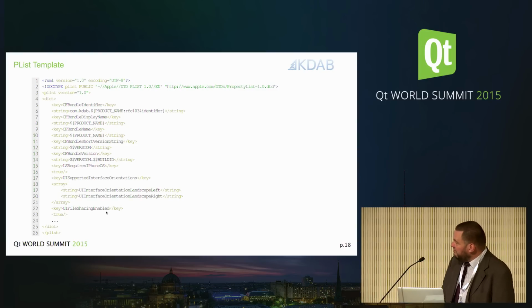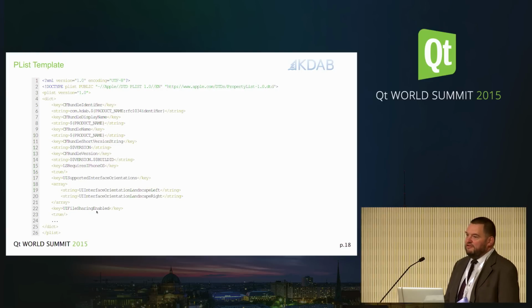Another useful key here at the bottom is UIFileSharingEnabled, and that makes sure that if the phone is plugged into the computer and you start up iTunes, the application will appear in iTunes and you can see the contents of the documents folder from iTunes. So it's a good way of extracting or importing files into your application. If your application needs other files, it's one way of doing it.